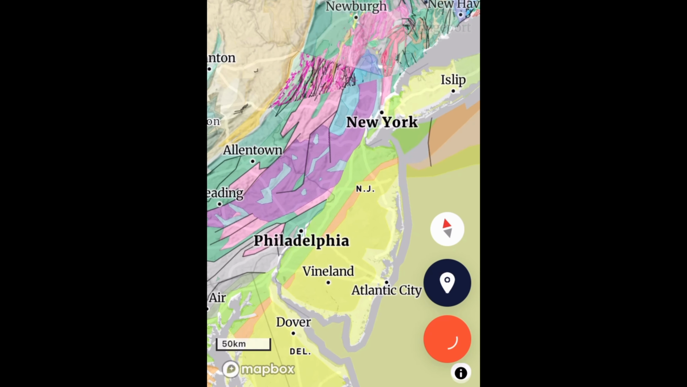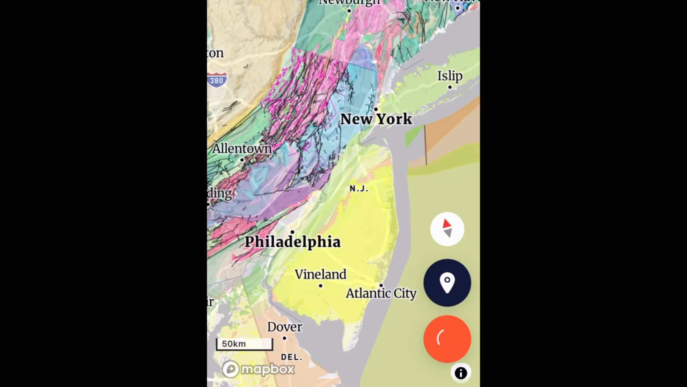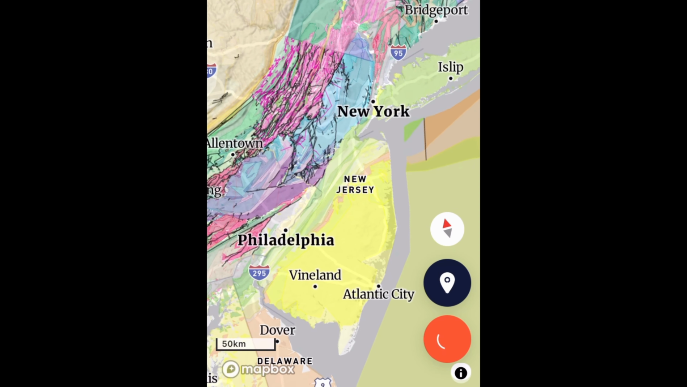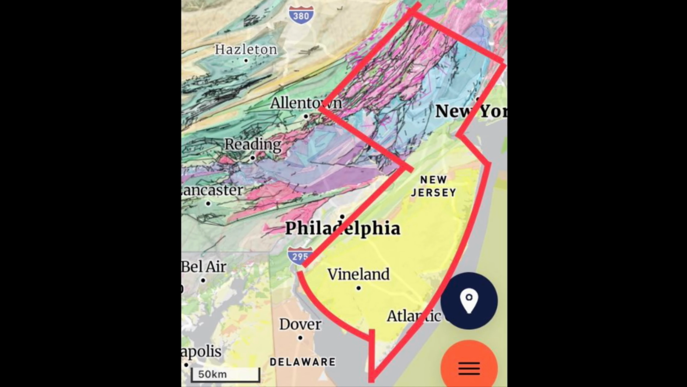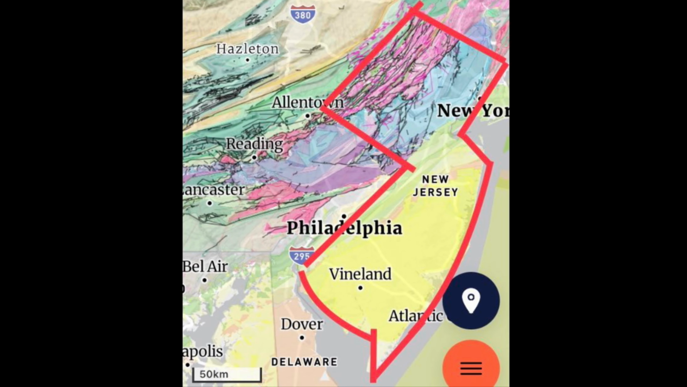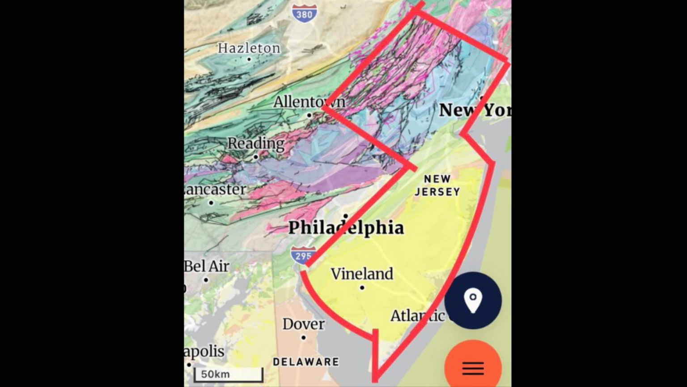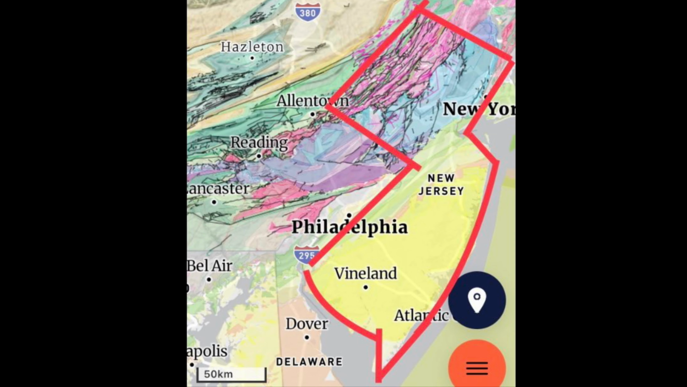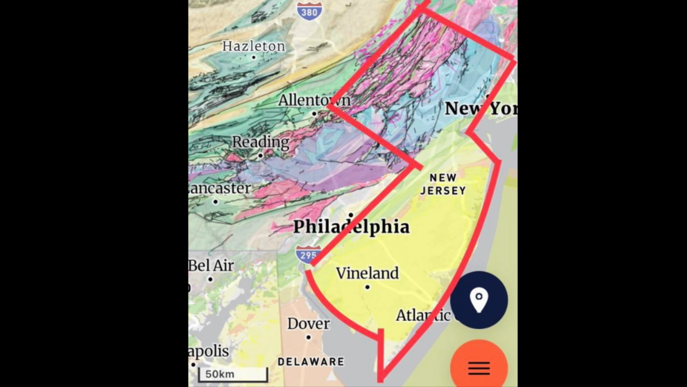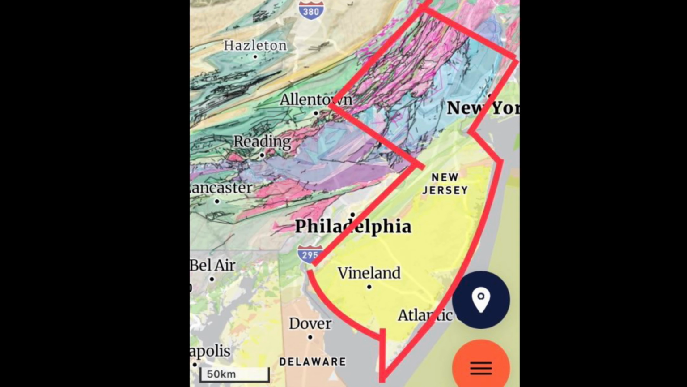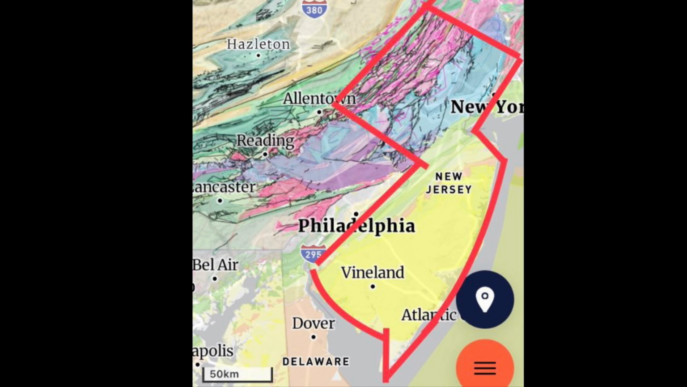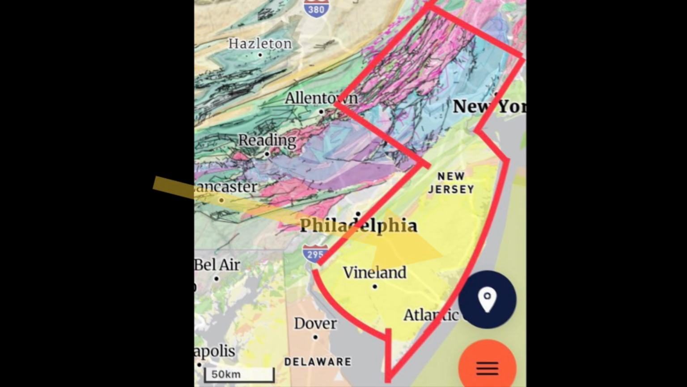But I noticed one thing RockD doesn't do very well is mark out the boundaries of the states. So I took a screenshot and I roughly mapped out the borders of New Jersey to help me see which rock types are inside of that state, our target state, so that when I go there, I'll be able to find the rock types that are indicated by these colors.